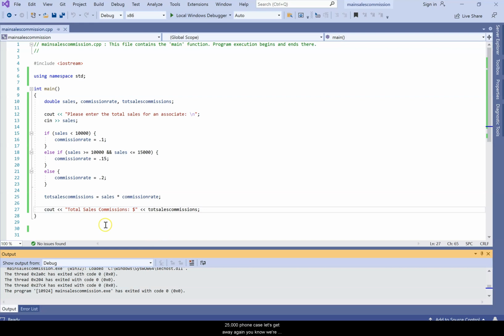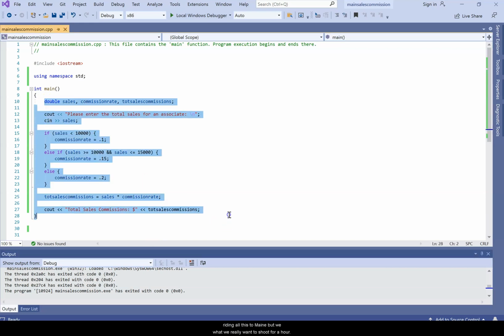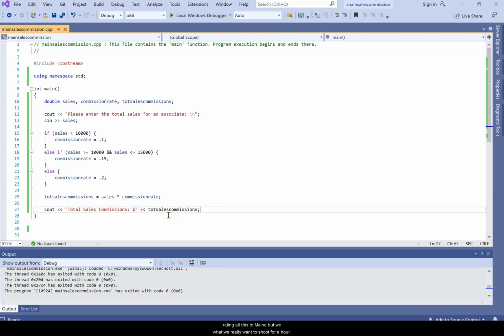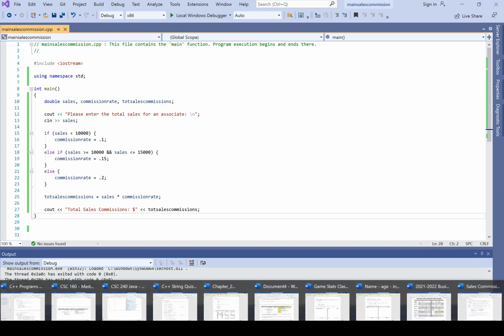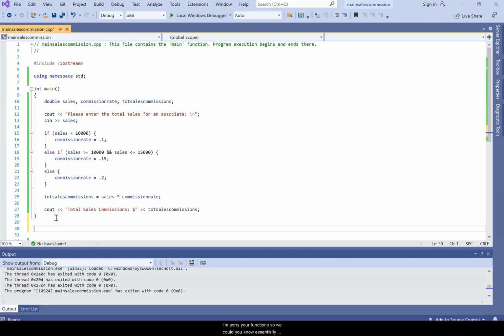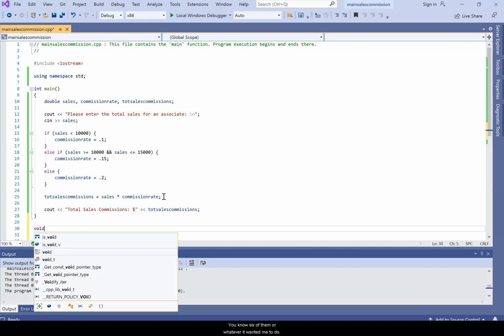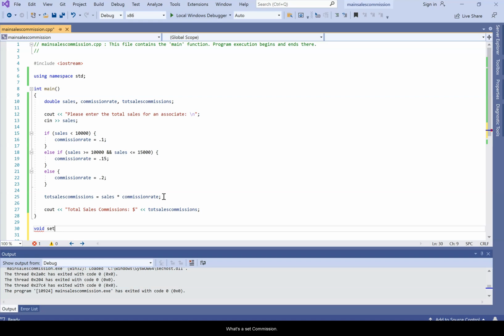Okay, so that's good. So anyway, again, we're writing all this in main, but what we really want to shoot for are our methods, or sorry, our functions. So we could essentially set the commission rate and set total sales commissions, and then we can get total sales commission. We can get the commission rate as well. So let's just write four of them instead of six of them or whatever it wanted me to do. So we'll say void, we'll say set commission rate.